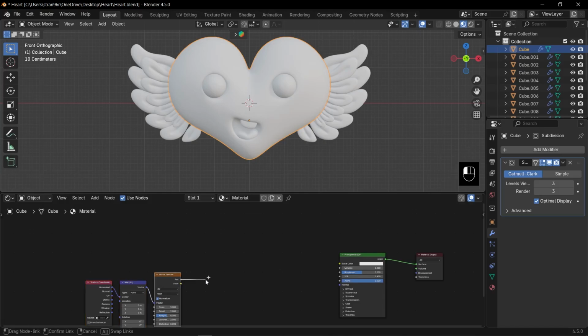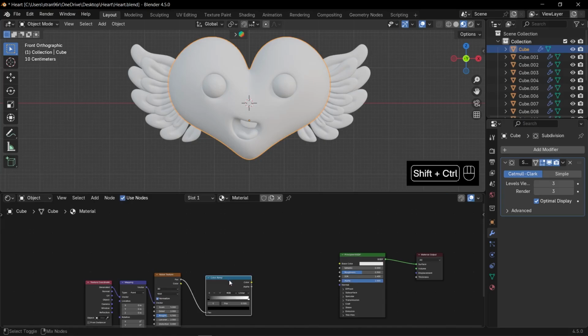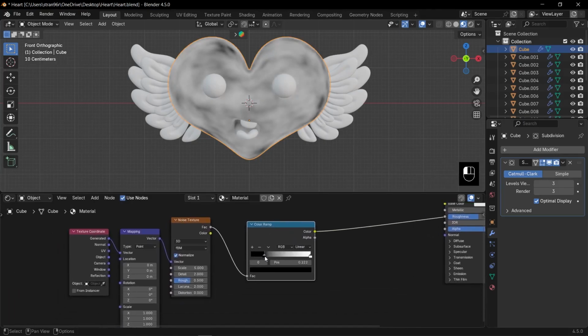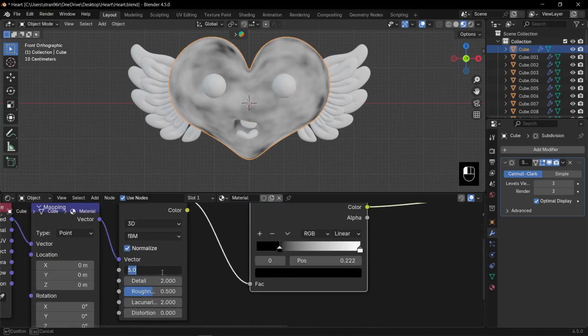Hover over the Fac output of the noise texture. Click and drag into empty space. Type color ramp to add a color ramp node. Hold Shift plus Ctrl and left-click the color ramp to preview it. Grab the left handle of the color ramp. Drag it toward the middle. This softens the noise contrast.